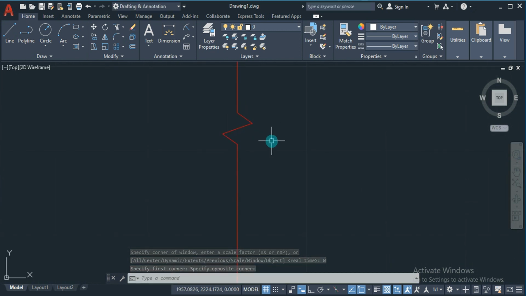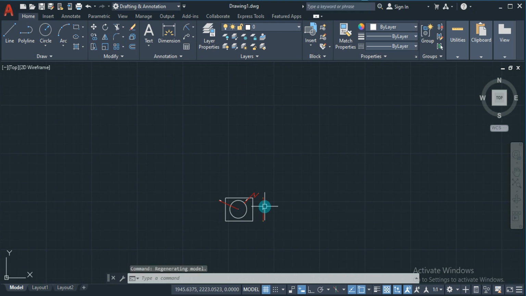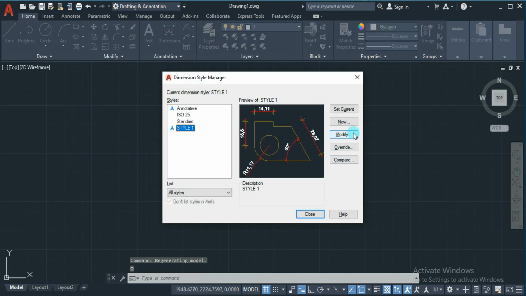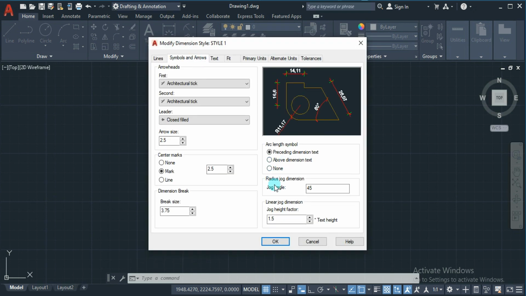Okay, so if you want to adjust this, if you want to increase or decrease it with respect to the text, all these settings are done in D enter, and we can go for modify again. So under modify, symbols and arrows, we are going to adjust them here. Radius jog dimension, so the jog angle can be adjusted here. It should be greater than 0 and less than 90.